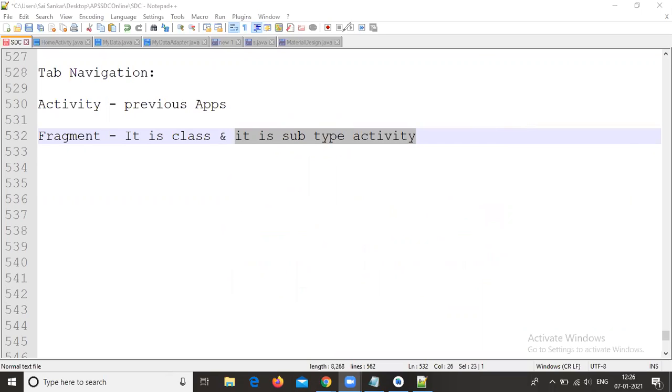Okay, once you are clear so far, I will continue with the next part: what tab navigation is, and what steps we need to follow.